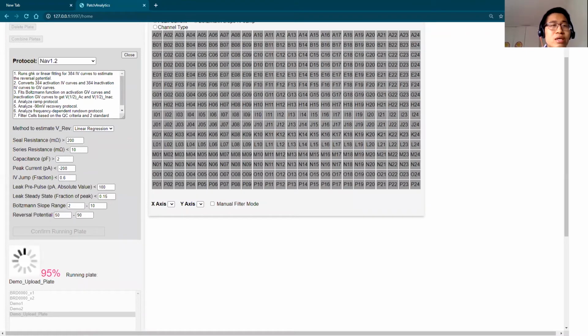And then the second step, it will convert the 384 activation IV curves and 384 inactivation IV curves to the GV curves. And the third step is to fit the Boltzmann function on the activation GV curve and inactivation GV curve to get the VHAV activation and the VHAV inactivation. And then it'll analyze some additional protocols. The final step is to filter the cells based on the QC criteria and the 2 standard deviation criteria.